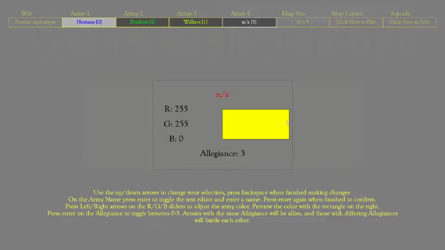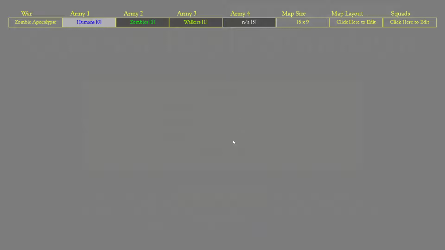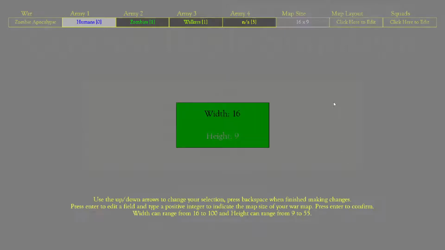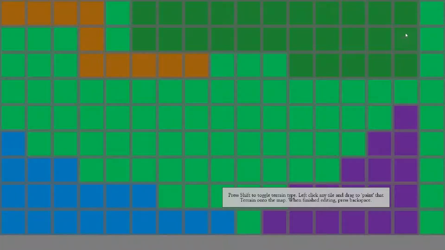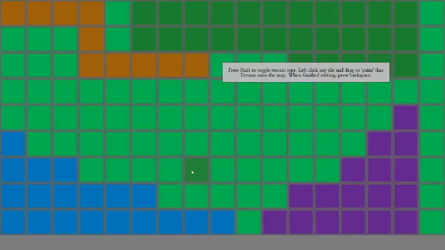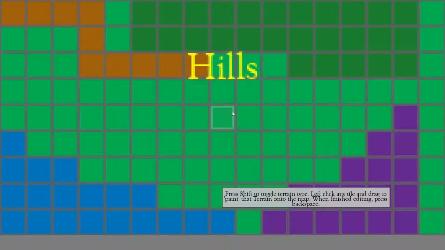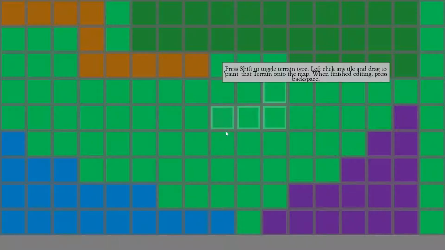And then you don't have to use all 4 armies, so I just elected to keep this one a nada and a 3. Map size, so you can see I had a 16 by 9 before. I've already created the map, but let's say I wanted to add an extra column on the end. I can change this value to 17. Map layouts, where I'm then going to edit the map, and you can see my new column was added on the side over here. So I'll go ahead and add a little bit more flavor to this map.